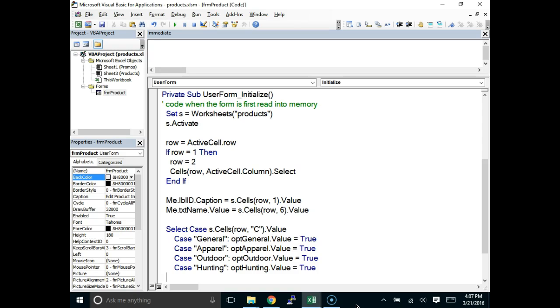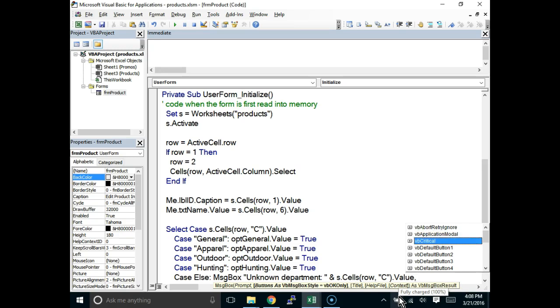What if it's none of those? I mean, it's possible the user could come in here and change something. Maybe what I'll just do is show a message box. So case else, MsgBox, unknown department, colon, I will put what we found that we didn't recognize. And I will say that it's an error, critical. And that's it. I won't worry about putting a title on that.